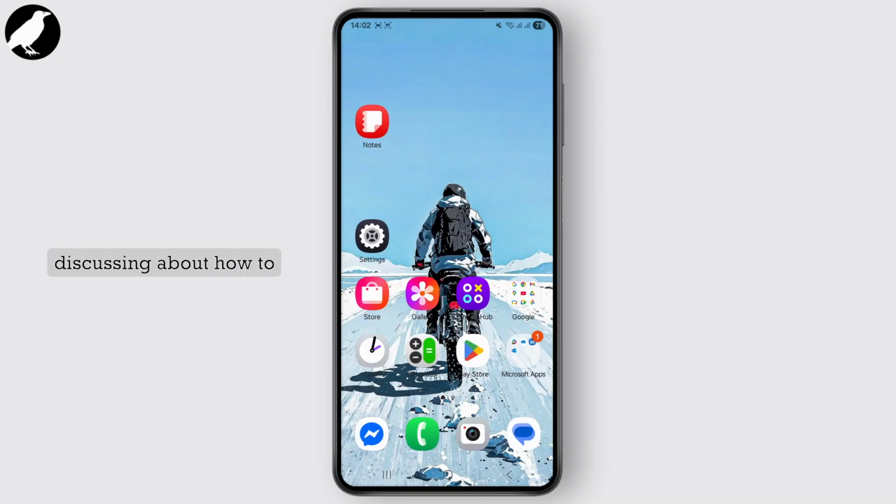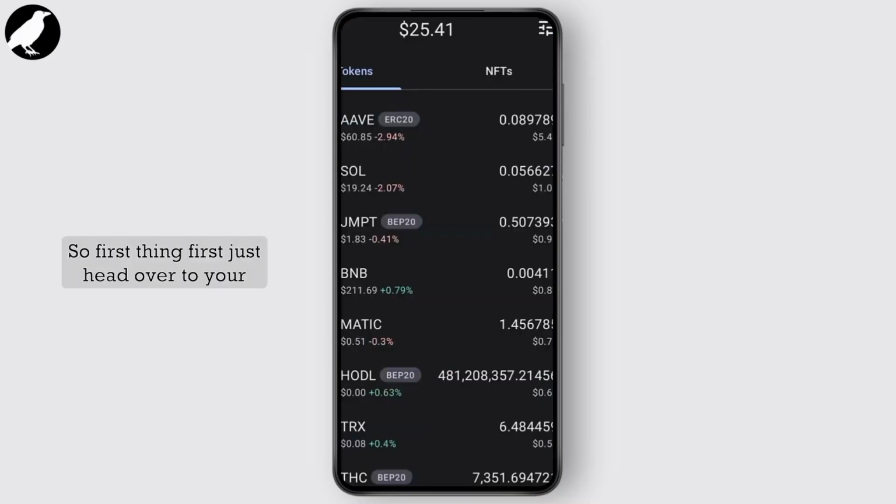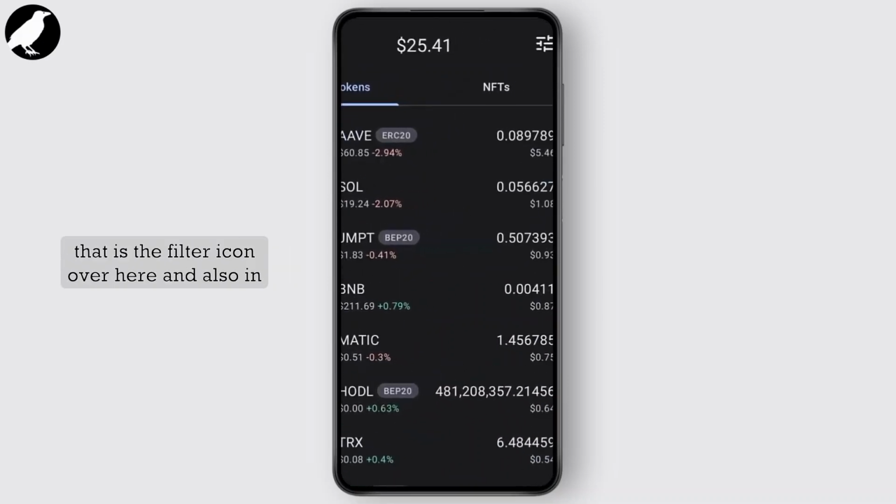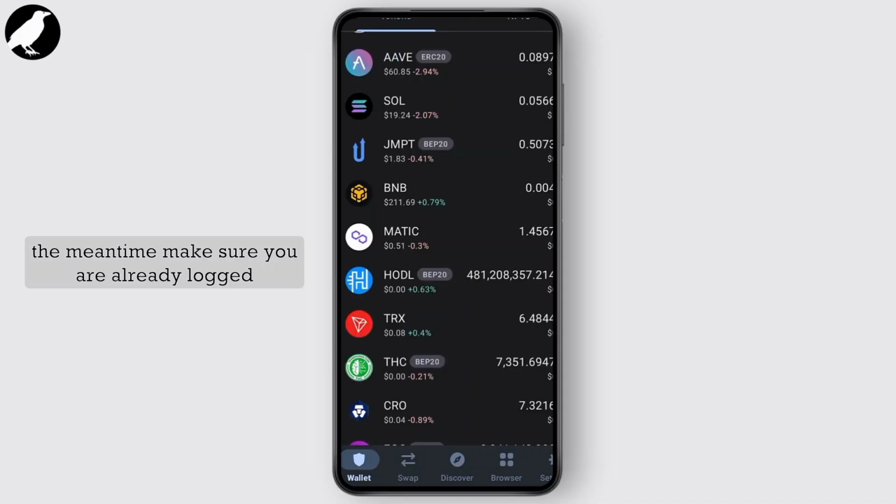In this video I'll be discussing how to receive USDT TRC20 on Trust Wallet. So first things first, just head over to your Trust Wallet and click on the top right corner, that is a filter icon over here. And also in the meantime, make sure you are already logged into your account before you do that.